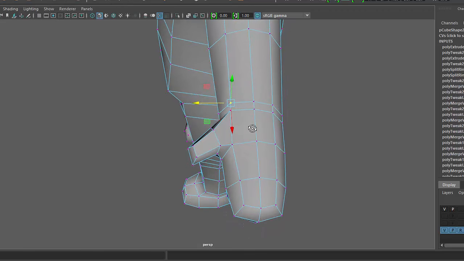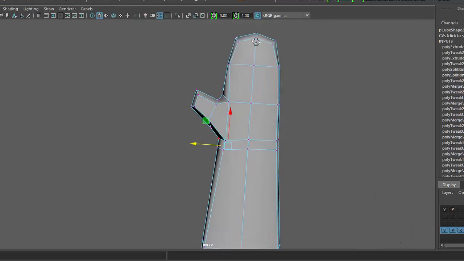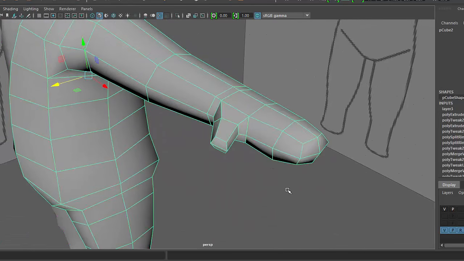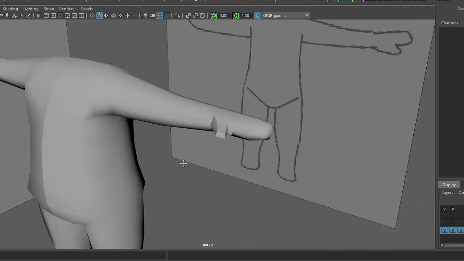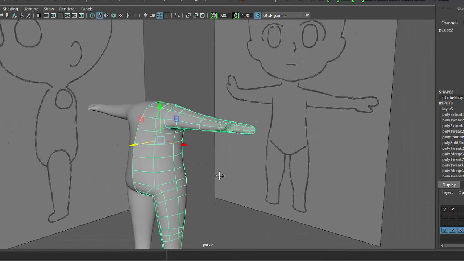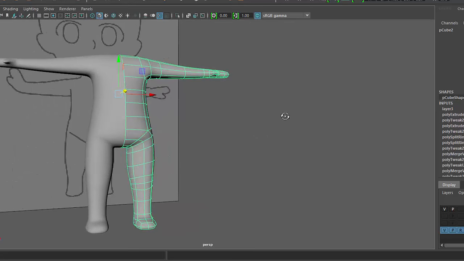Alright, I think that looks good. So in object mode, we can hit 3 to see our smooth preview, to see how it's going. Not bad. Hit 1 to go back to regular mode.